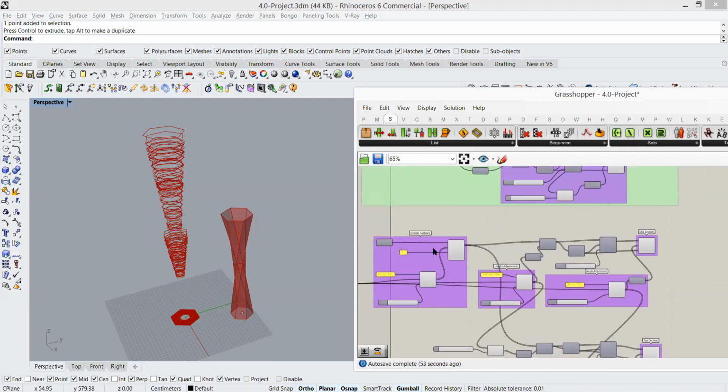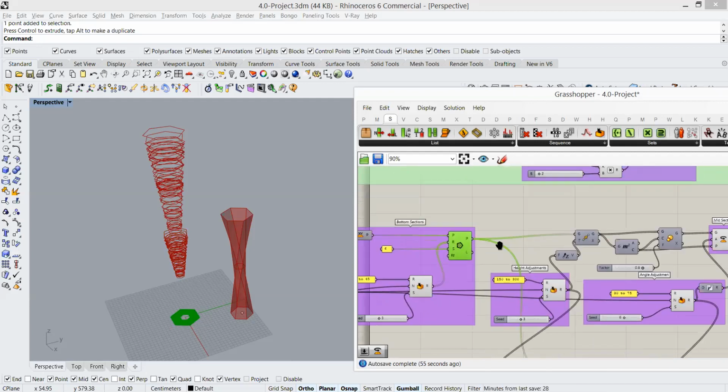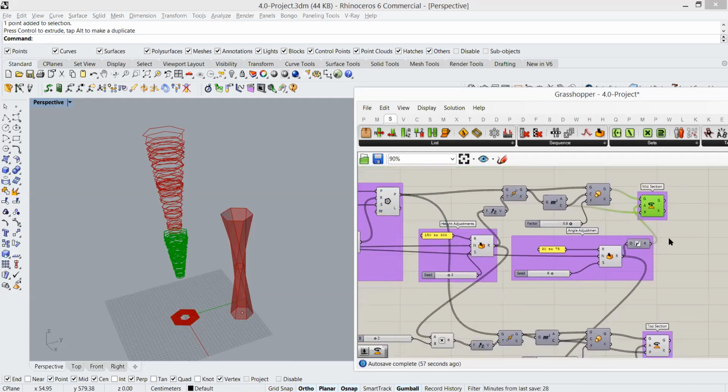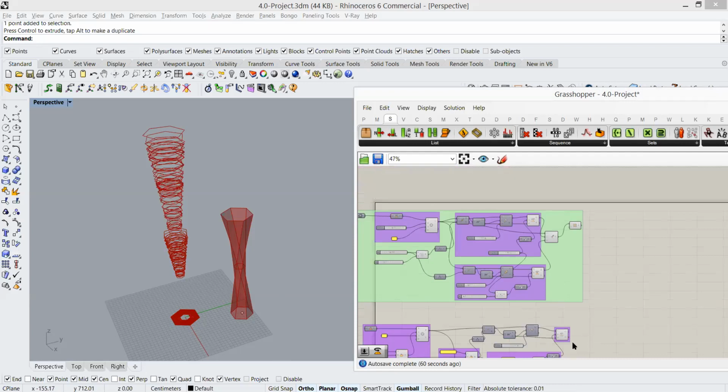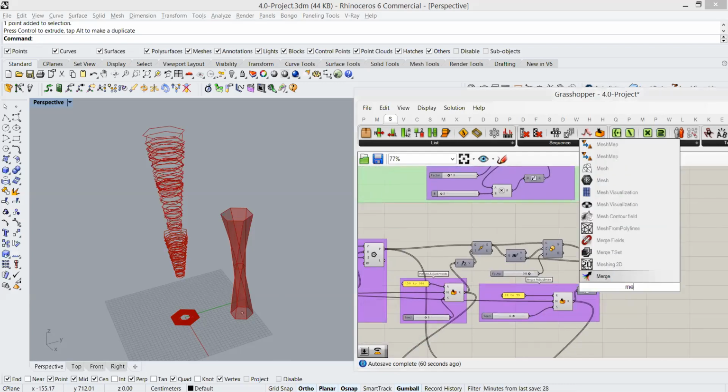And we have our bottom section as well. So if we loft them, let's see what will happen. Basically we are going to loft them to create the surfaces, but let's do the same operation. What we've done is we've merged them. Let's take a merge.